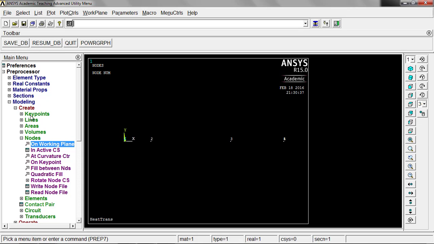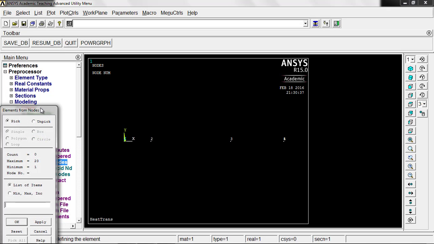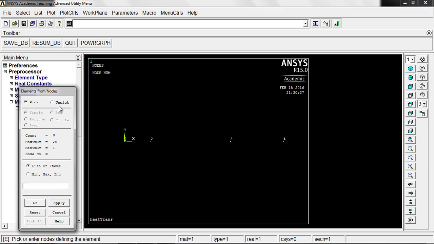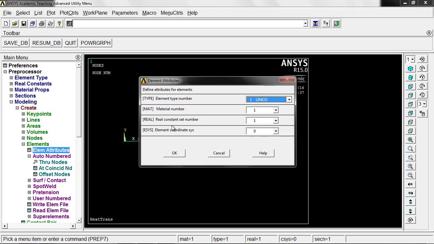All right, so let's do our elements now. So create elements, auto-numbered through nodes. And we'll go ahead and click on nodes 1, then 2, middle click, and click OK, because we only want to do one element so we can make sure we move on to the next one. So hopefully we got the right one, that one. All right, so it's link 33, that's a conduction element, and material 1 and real constant 1. So now that one's good.